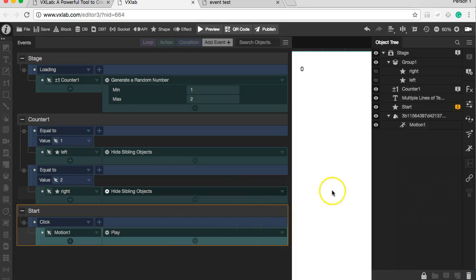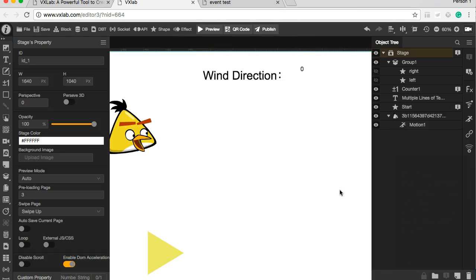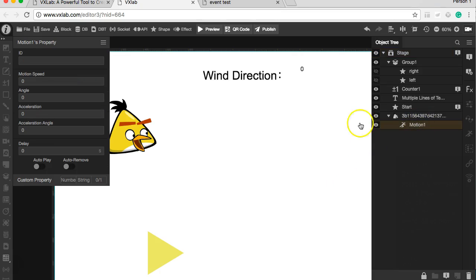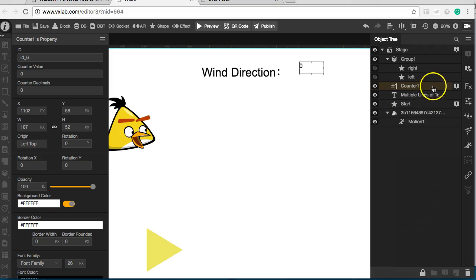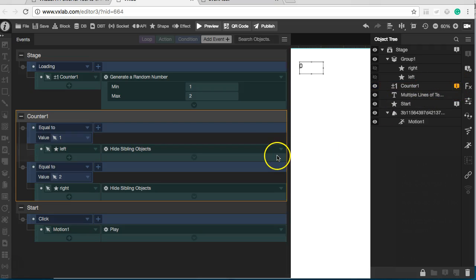Then how do we add the influence of the wind direction to this motion? We need to achieve it through the settings of the motion panel. But since there are different situations in this case, we cannot just input some numbers on the motion panel. Instead, we use event to set it. Let's go back to the counter's event panel. We've added two different situations when the wind blows right or left. Then in each situation, we need to define the motion property.